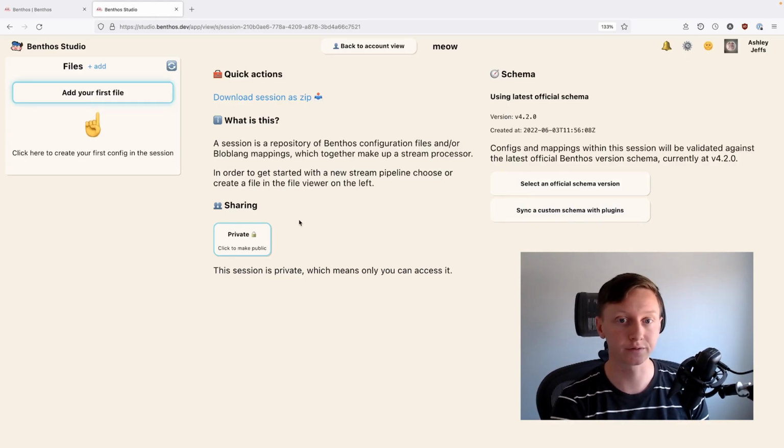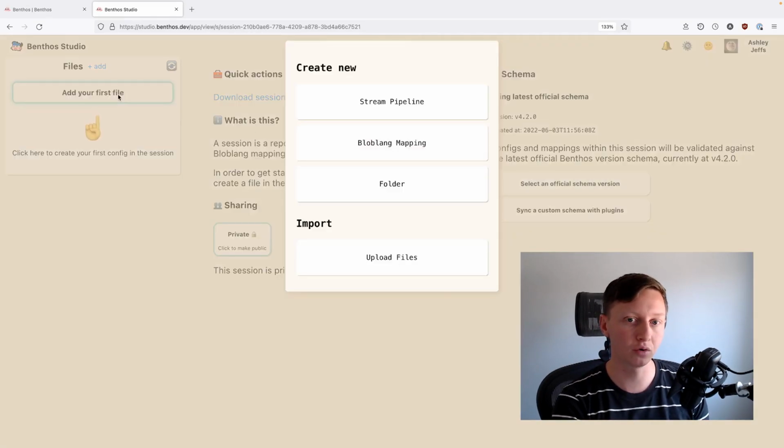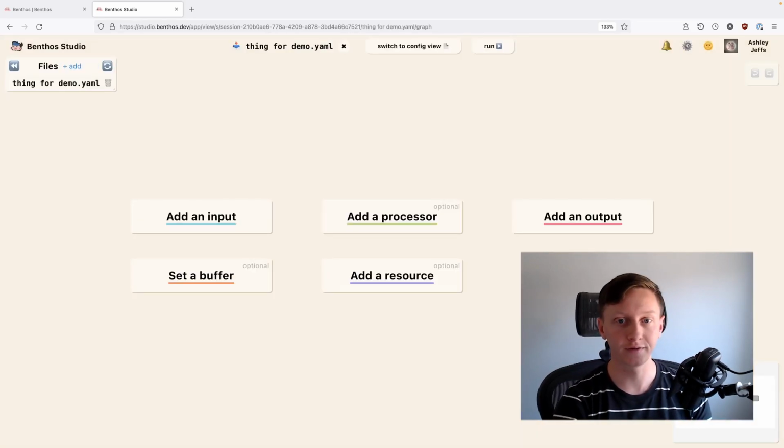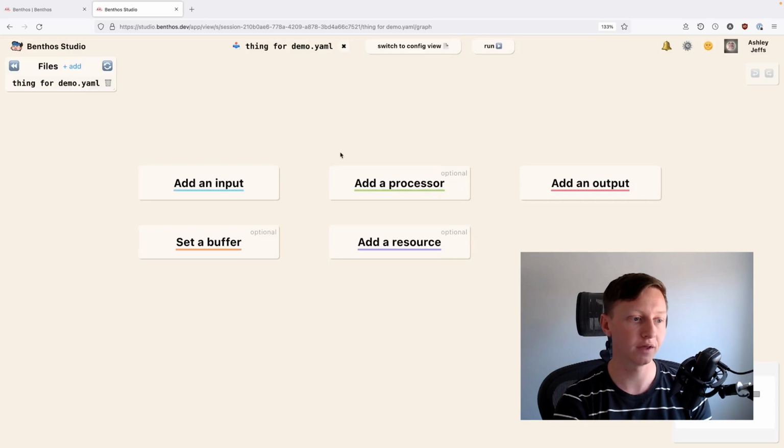And now because we don't have any files yet in our session, the first thing we're prompted to do is add our first file. There's a bunch of different ways of doing that. You can either pick a stream or Blobland config. You can also upload stuff, and obviously you can tidy things up with folders and things. So I've just built a stream config. This is just a regular old Benthos config that I'm making.